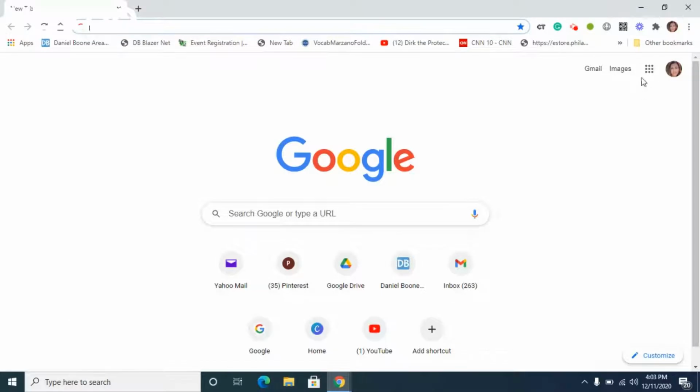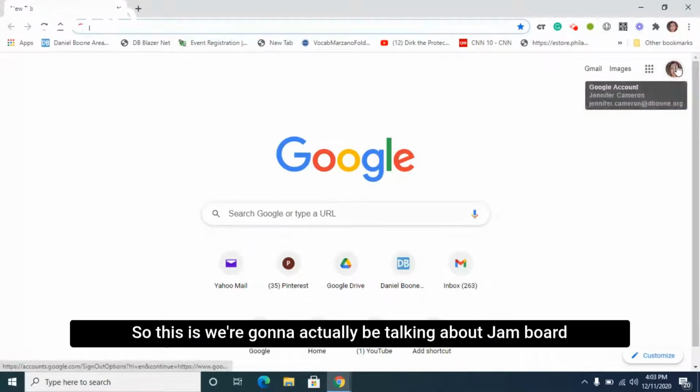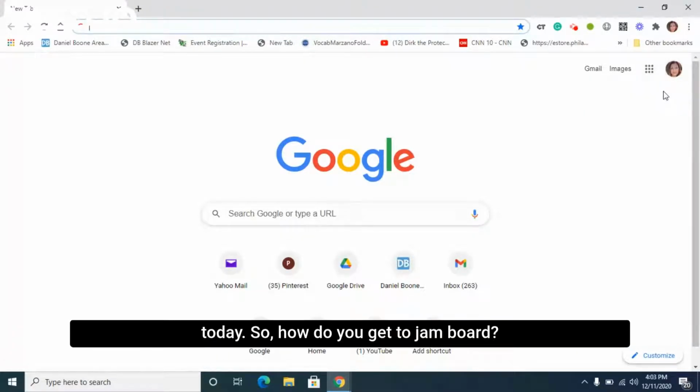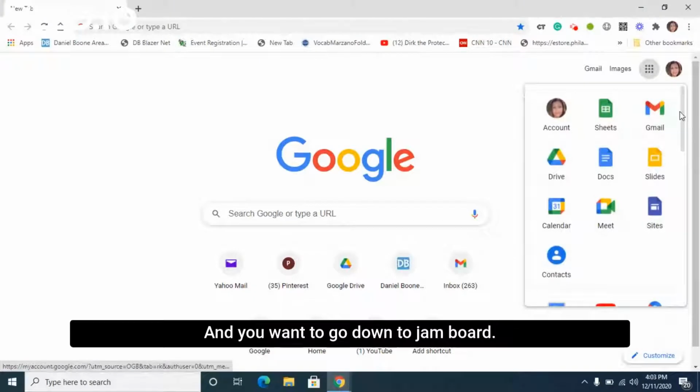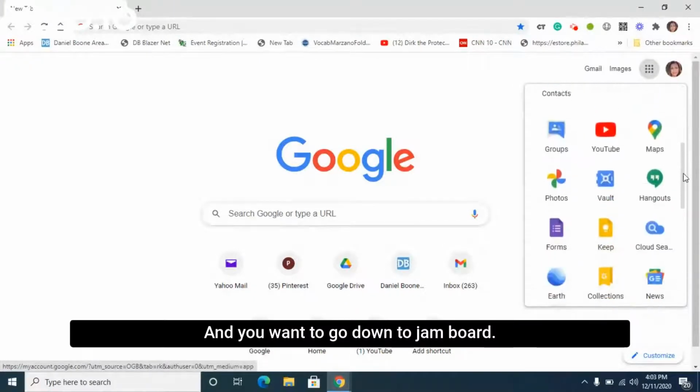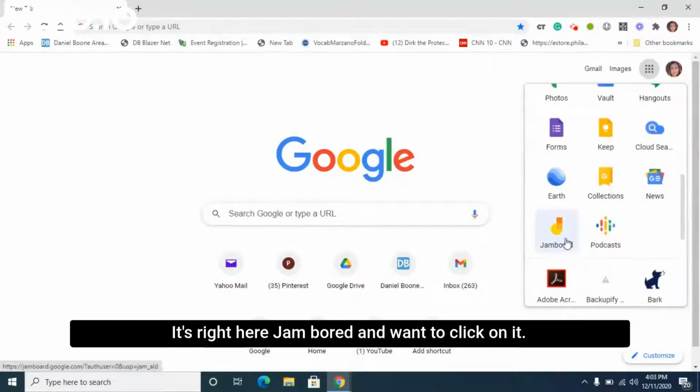Another great tool for collaborating and engaging students online or in the classroom. We're going to be talking about Jamboard today. So how do you get to Jamboard? Well, if you're logged into your Google account, you want to go over to the little waffle next to your name, and go down to Jamboard. It's right here, and you want to click on it.